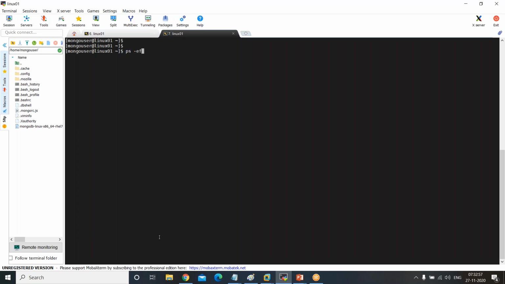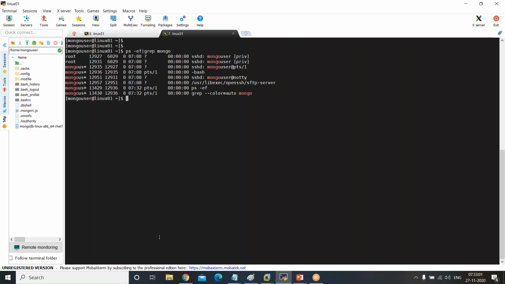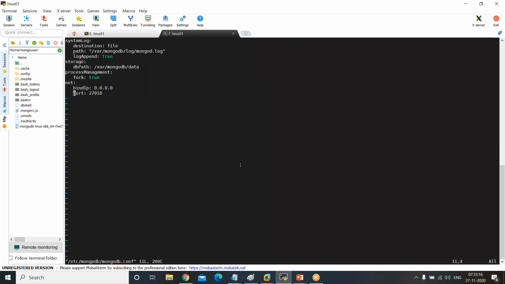Mongo is not running at the moment because we shut it down. Now I'll go to the config file, etc. Mongo. This is called changing the config file. vi means the vi editor, we talked about that already. Now I'm going to add one extra parameter here.